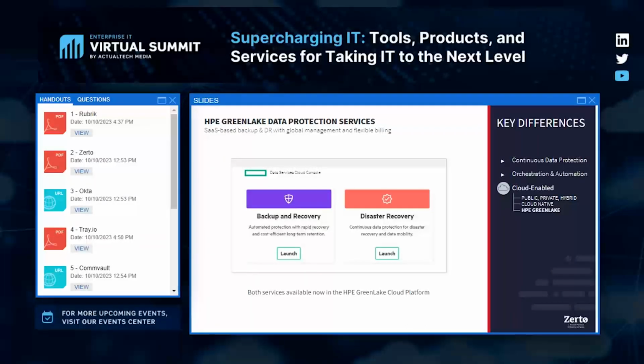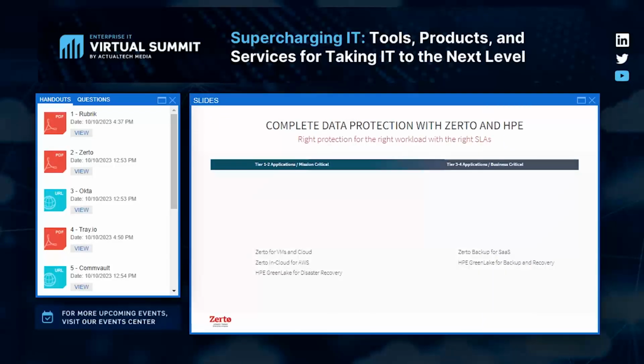One of the last things I wanted to talk about in terms of cloud was our GreenLake platform within HPE. Within GreenLake, we have both GreenLake for disaster recovery, which is powered by Zerto, and GreenLake for backup and recovery, which is more of a traditional backup and recovery solution. What is important about this in particular is how these two solutions give you the wide range of solutions needed for protecting all of your different workloads, whether they're mission critical, business critical, or test and dev type applications within your organization.